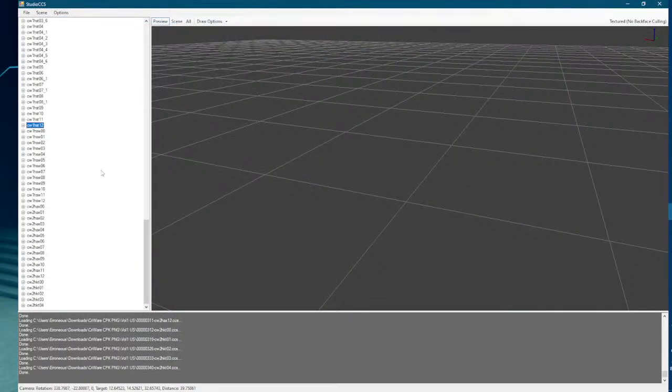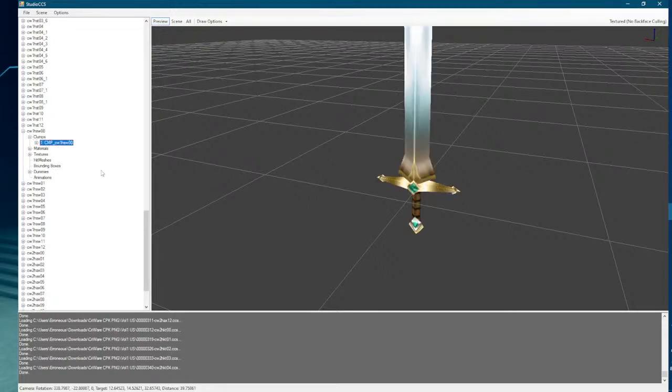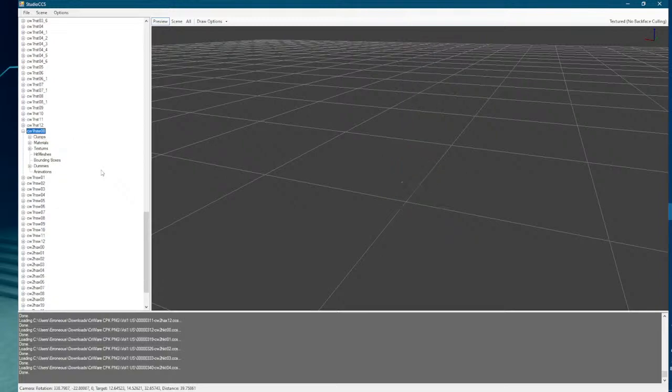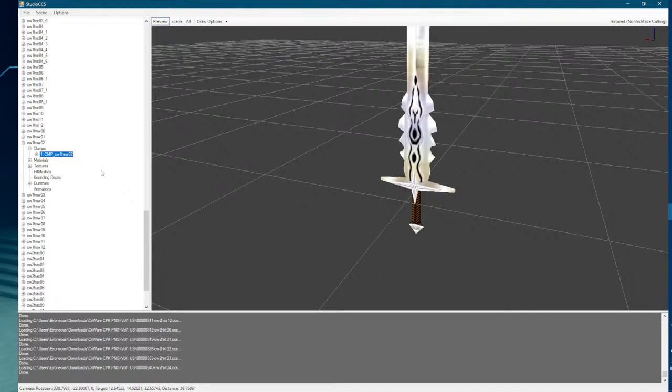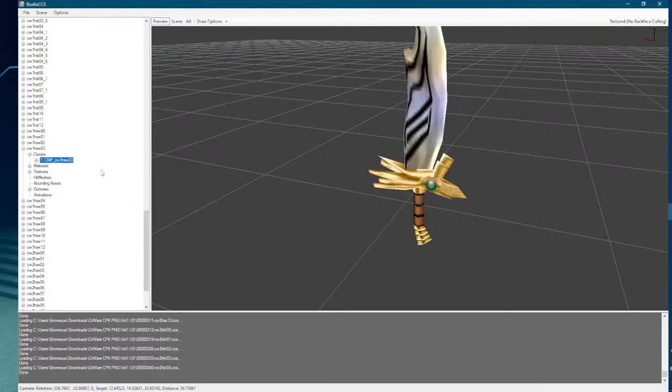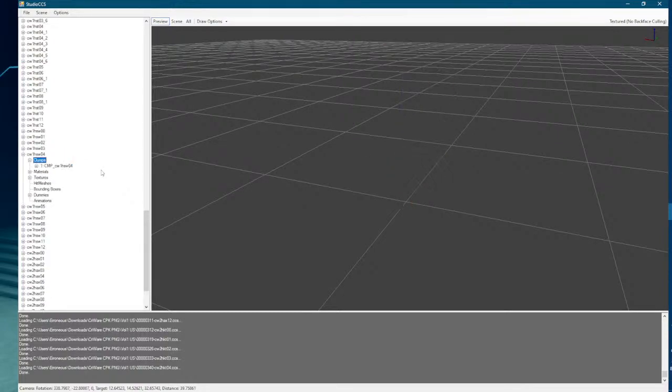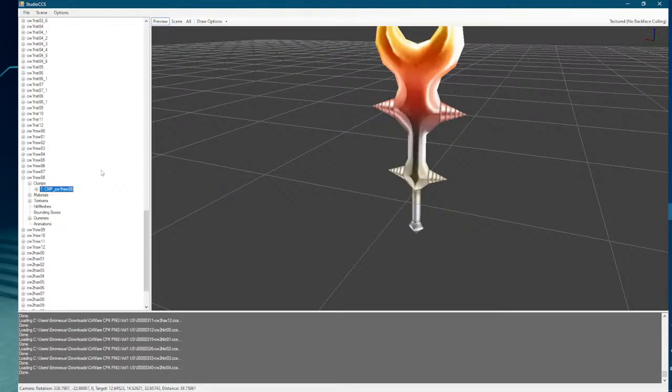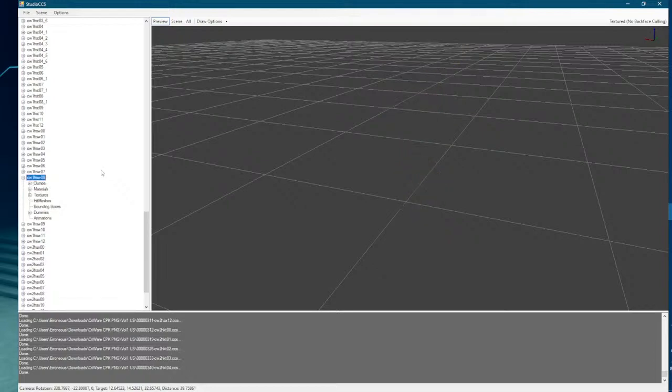So HST was Wavemaster. HSW is Blade Master, I believe. That's Orca Sword, right? Yeah. So HSW is Blade Master.